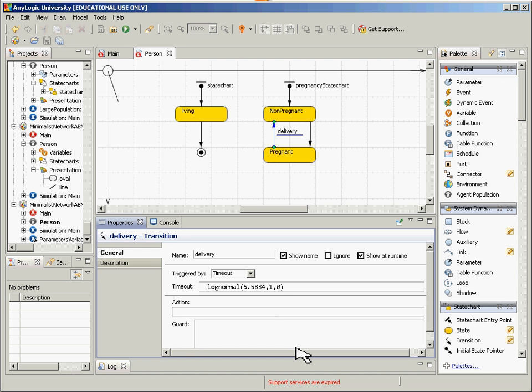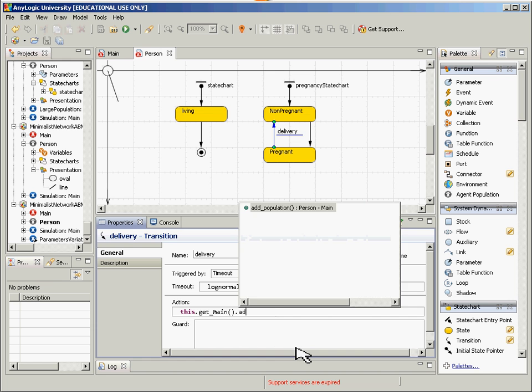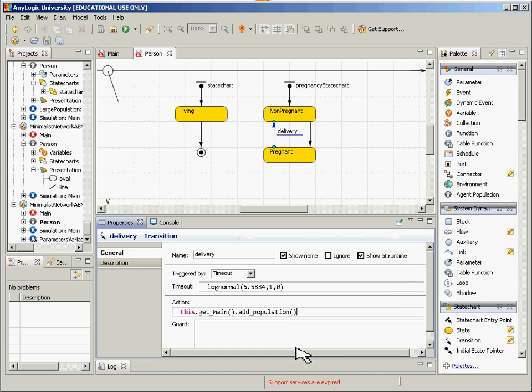Okay, so someone needs to be added to the population. So tell me how to do that based on what we've seen. First of all, where does the population live in the model? It's in Main. So how do we tell Main to add a baby to the population? How do we get a reference to Main so we can talk with Main? this.get_Main, and then add population.